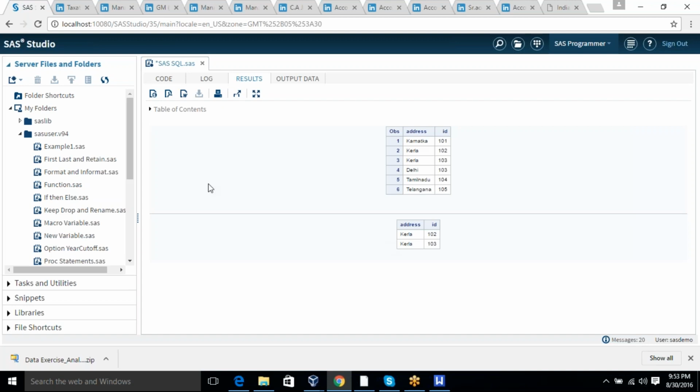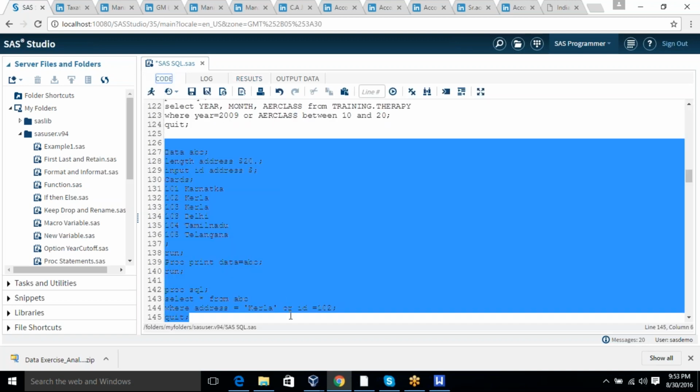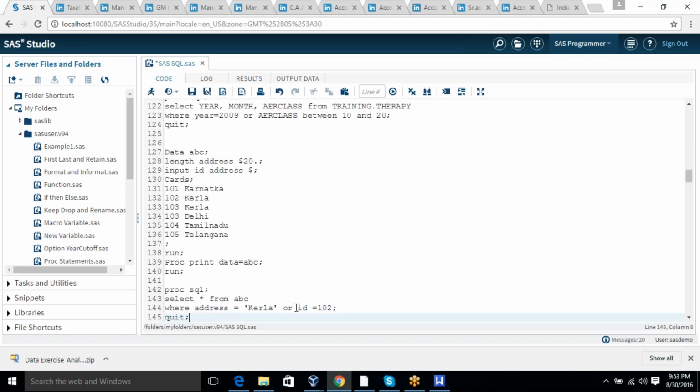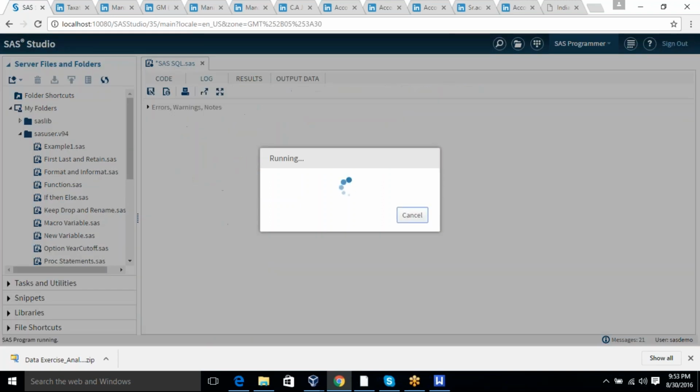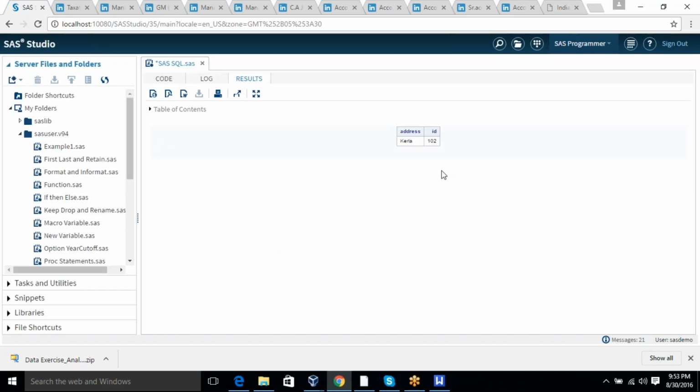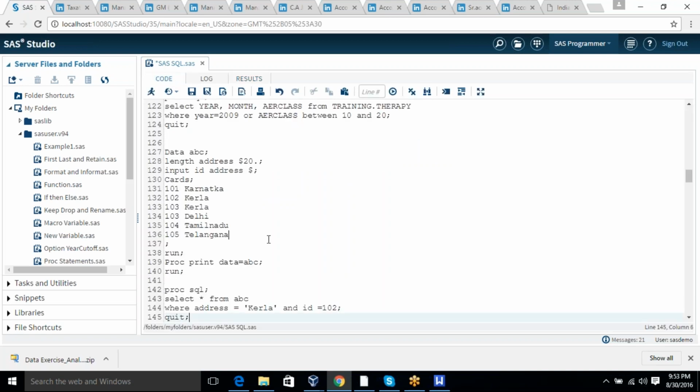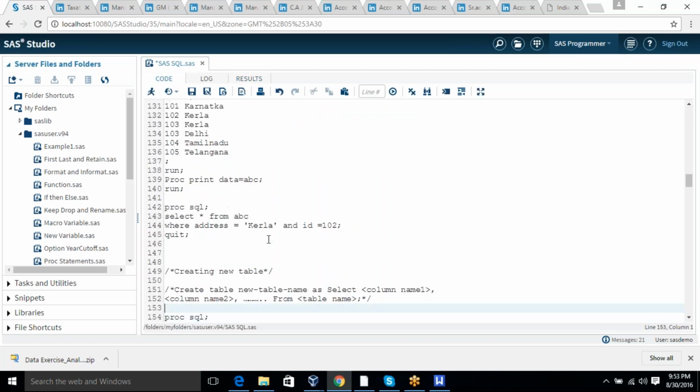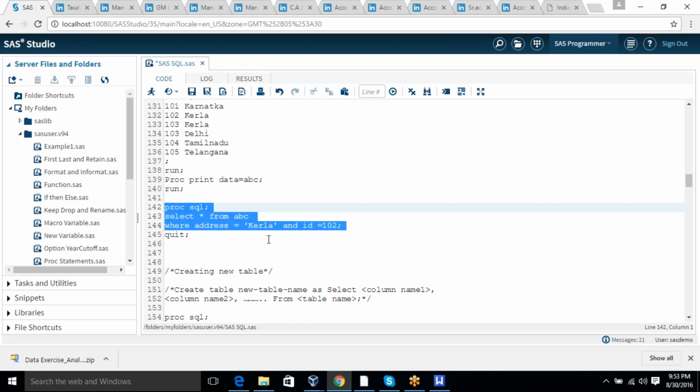So 1 minute. Sorry. Okay, I used the or. It should be and. Okay, so in this case, address is a character and the ID is my numeric one. Okay, so we can use multiple conditions.